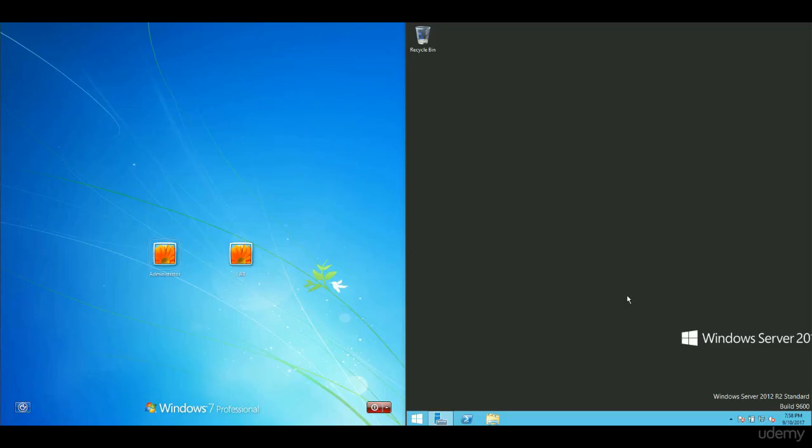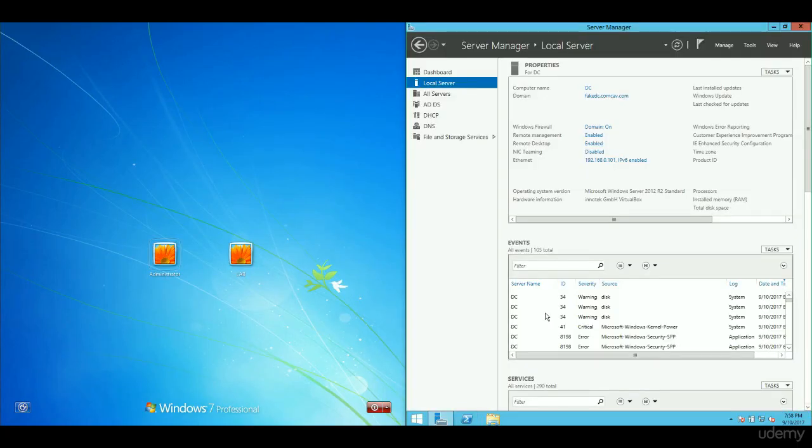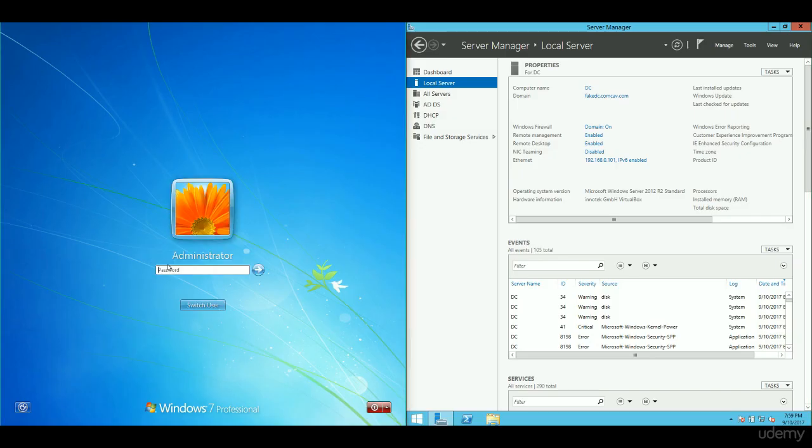The system on our right will be our domain controller, and the system on our left will be a newly imaged PC for our new user joining the company. But first, we need to join the PC to the domain. So let's do that. I'm going to log in as the local administrator on that system.